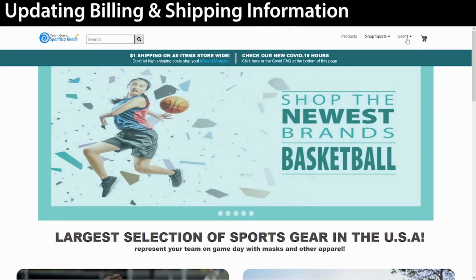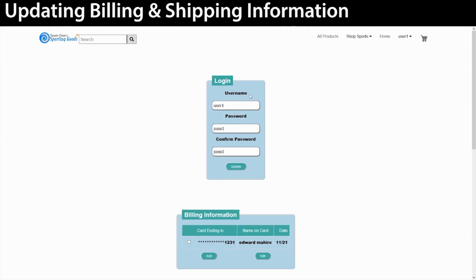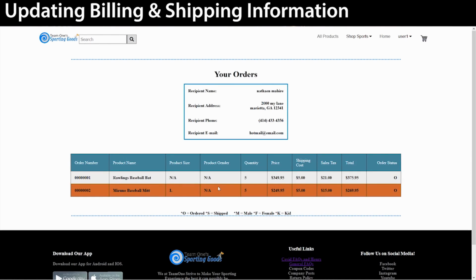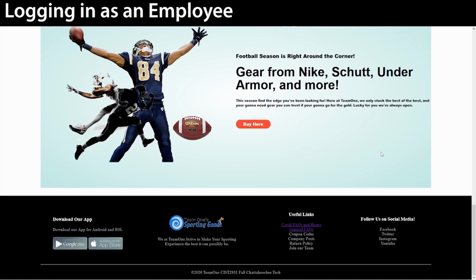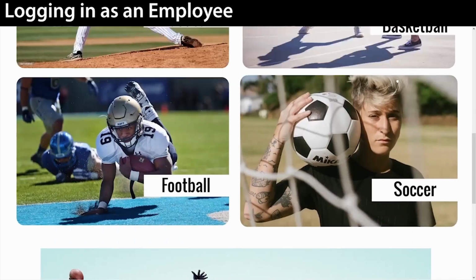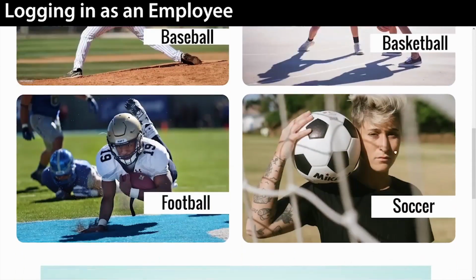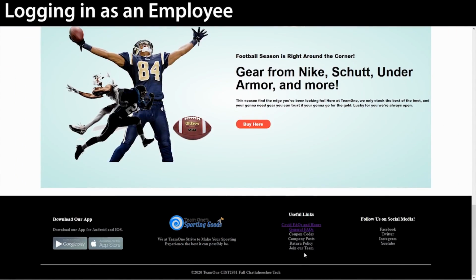While logged in, the user can actually view and update his profile from the main page, can view any orders that you may have. We remember we ordered the 5 bats and the 5 mitts, and simply log out. Now let's log in as an employee to see some of the stuff that we've shipped out. Notice that when you're logged in as a user, you can't see the button that opens the employee portal.